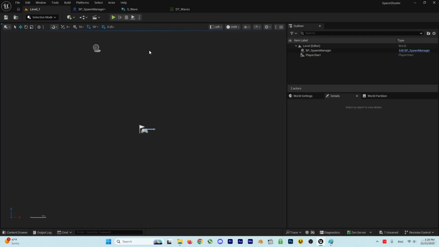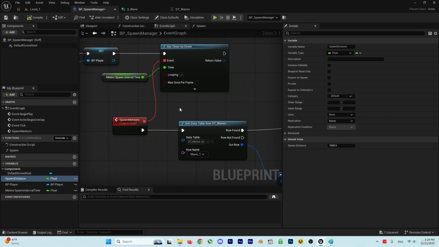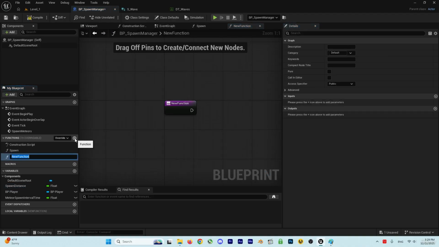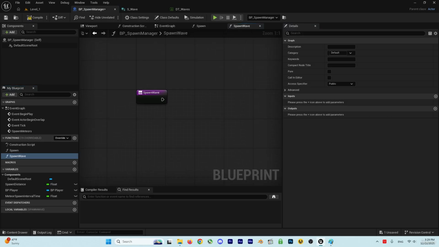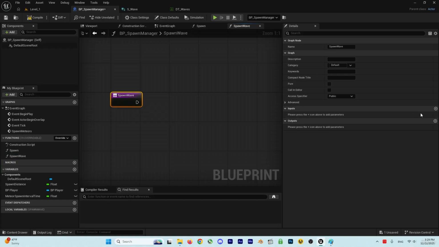Now, we want to be able to spawn the ship as well, but where do we want to spawn it? We want to spawn it with a function. So here, create a function and call it spawn wave, right? This spawn wave should get a number. So on the input, we want to create a variable of type integer, and we want to call it wave number, right? So based on this wave number, we want to decide which wave to spawn.